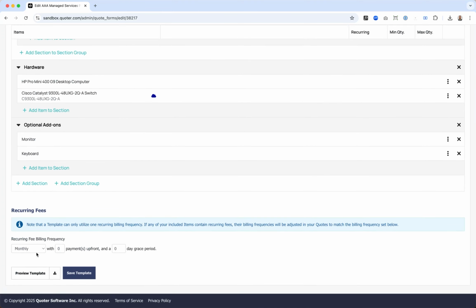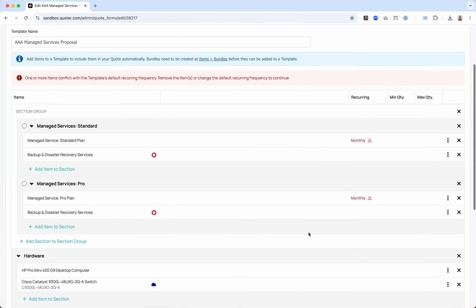We are also now showing the error messages if you have a conflict with your recurring setting on the template. We've got much clearer messaging along the top here, and we put a little alert icon and tooltip on the specific item that has the conflict.